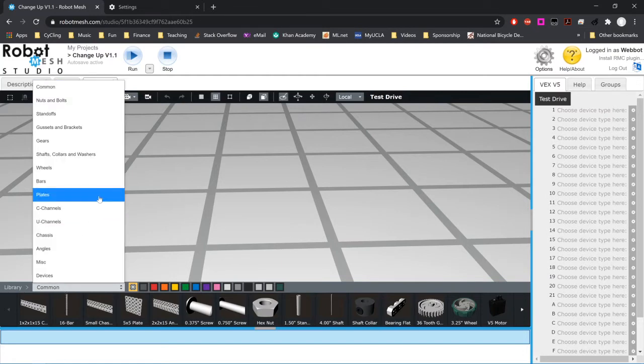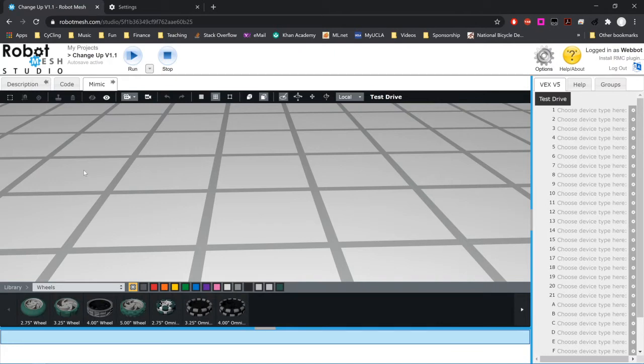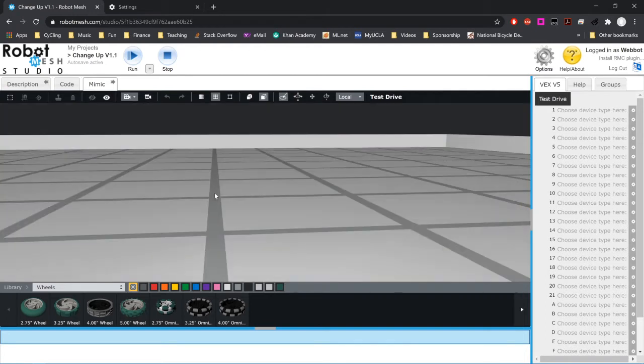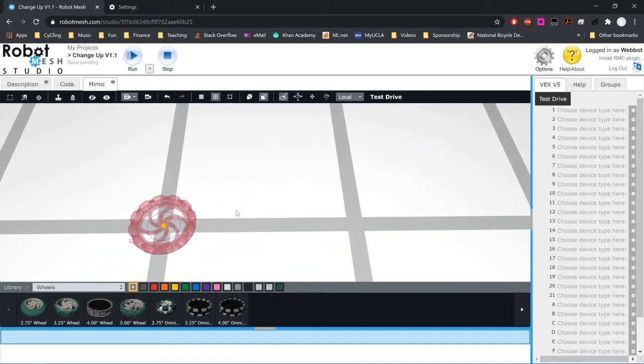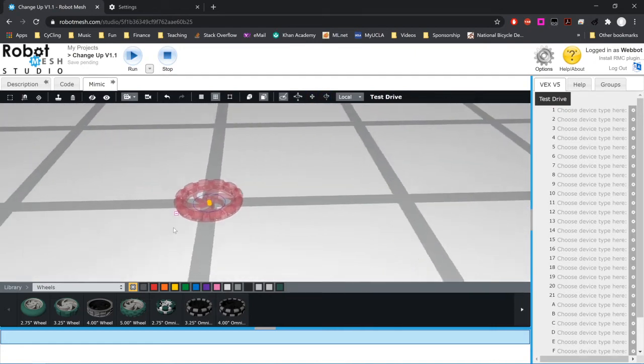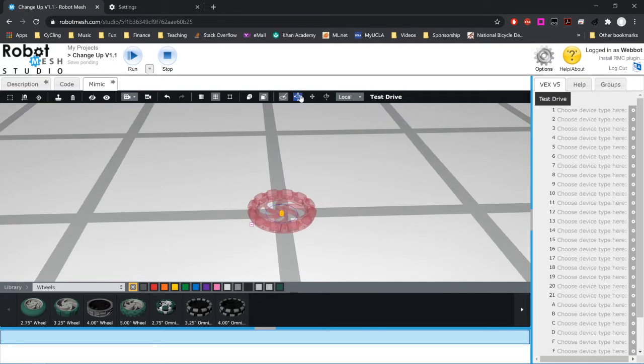In building a robot, I like to start with the wheels. This is not conventional to how we would build a robot in the real world, but the way that Robot Mesh does its test drive, we want to render the wheel on the ground. So we're actually going to start from the wheels. And when we start from the wheels, it will put it in the middle of the field flat like this, which doesn't work for us.